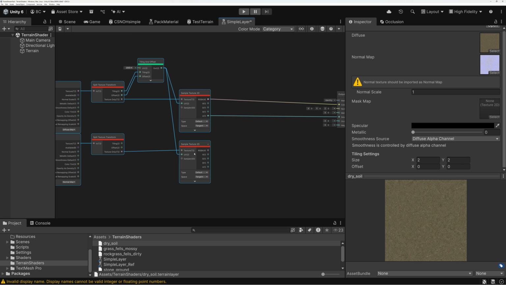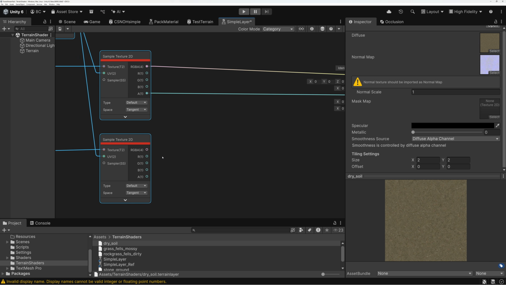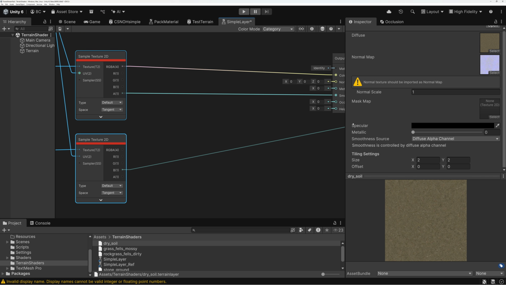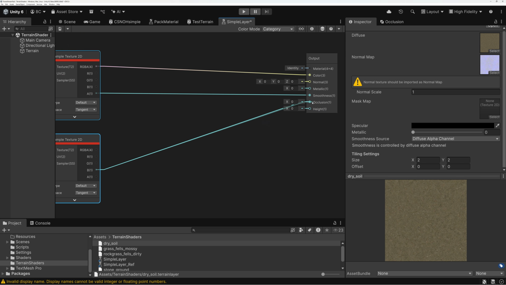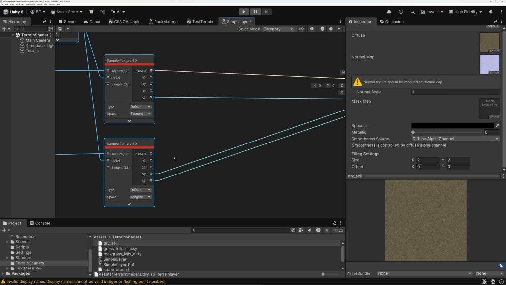Okay, and then finally, I need to unpack the data in my NOH texture that I'm getting here. So we know the normal map is in the red and the green. The occlusion is in the blue, so let's wire that in. And then the height map is in the alpha, so we can wire that one in as well. And it looks like we've got everything here except for our normal. So let's talk about this.